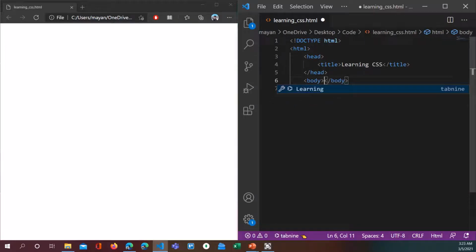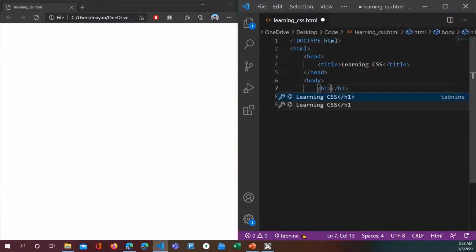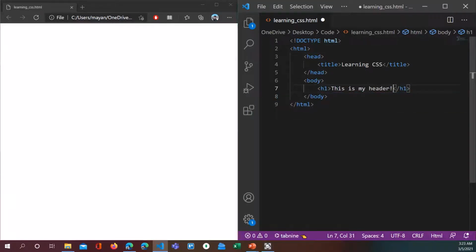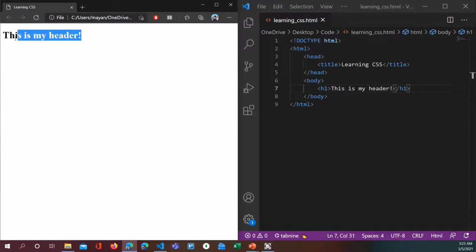Then we have the body. Inside body, let's have a h1 tag. This is my header. Let's save this. Now, to see our website, just refresh it and you can see we get this is my header. What we want to do now is apply some styling over this header. The first way to apply such styling is to use inline styling.